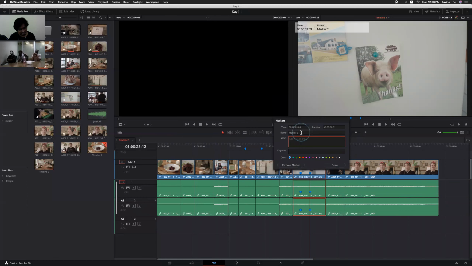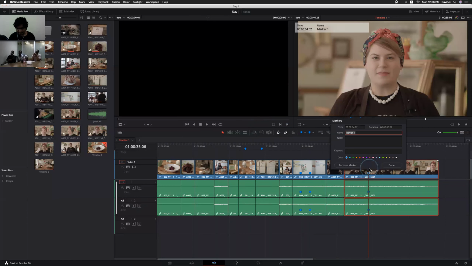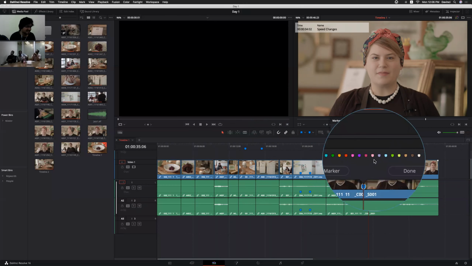So here, let me say add effect, maybe for this clip I'm adding, let's say, speed changes, and even by double clicking we can assign any color also.